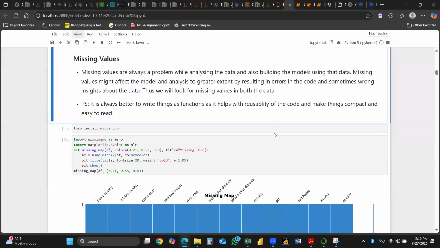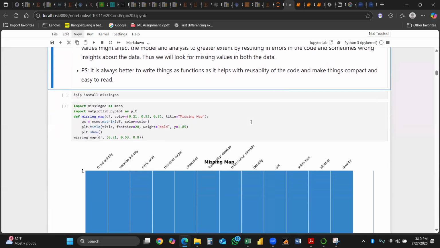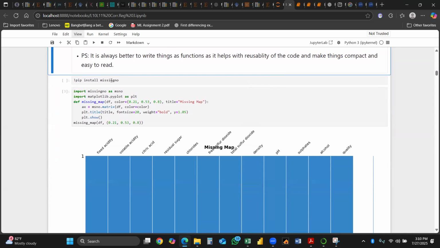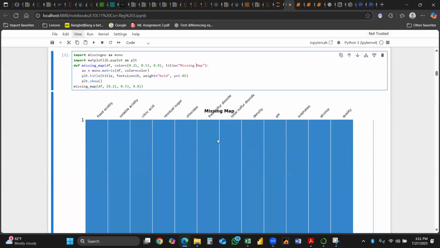Now, to go ahead, this is just playing around with missing values. There is a package called missingno, missing no. Now, you can run this. I've already run mine. Once you have missingno, you can run this code. The whole idea is that they want to give you a chart.